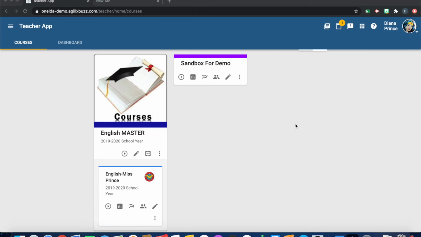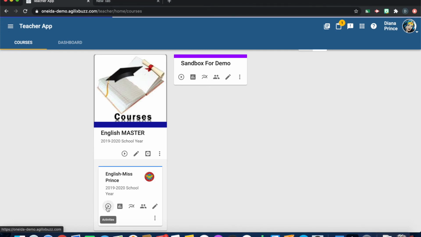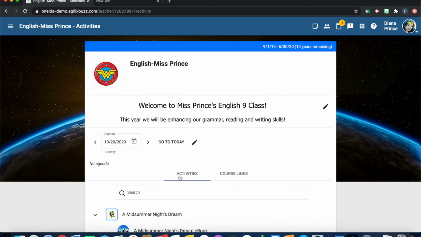The last way that teachers have the ability to communicate with their class as a whole would be through a course landing page and a course agenda. So right now I'm at my teacher dashboard and I'm going to actually go into my course and I'm going to click on my activities button. When I enter my course, I have a landing page that I can edit. The landing page is where I can communicate with students.